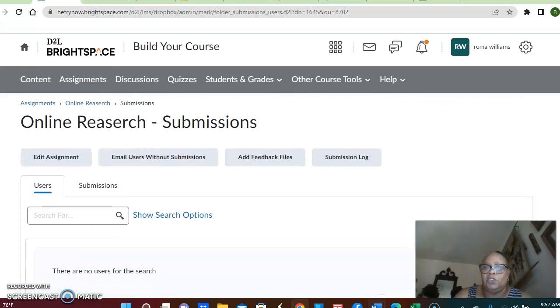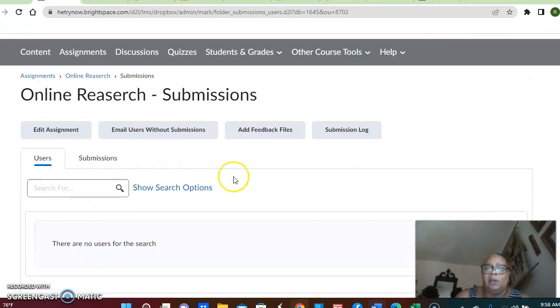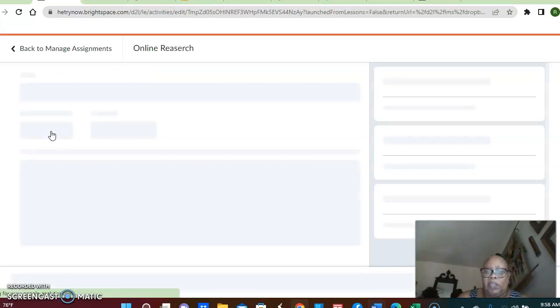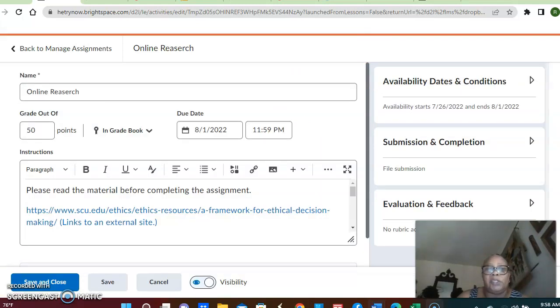As you can see, as a user, I can edit the assignment because it's already in here. I will take you to it to show how you can edit if you need to make changes before you make it available to the student. As you can see, the assignment has uploaded.